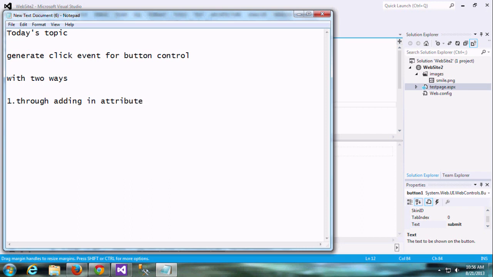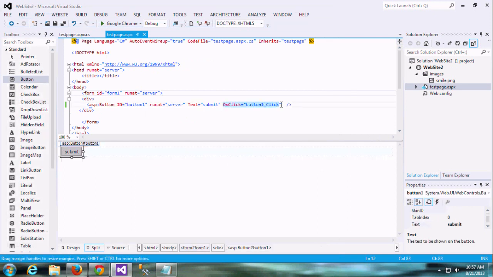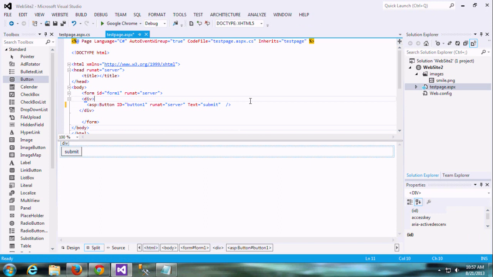Here I showed you the OnClick attribute, which is nothing but adding the on click event. It is actually creating that event handler. Now we are going to see how to use a delegate in server side. We can use the delegate method also to handle this event handler. That means the click event we can handle in the server control.